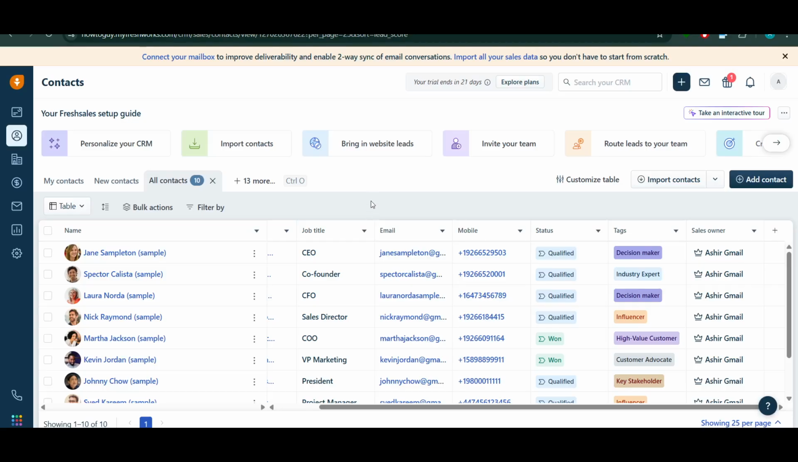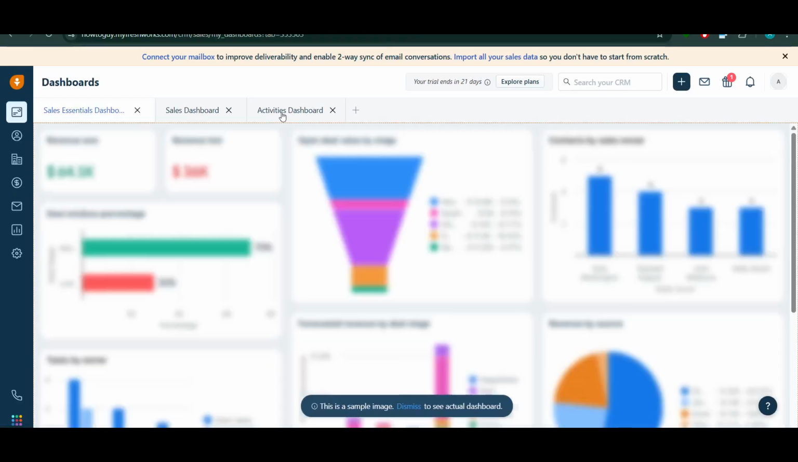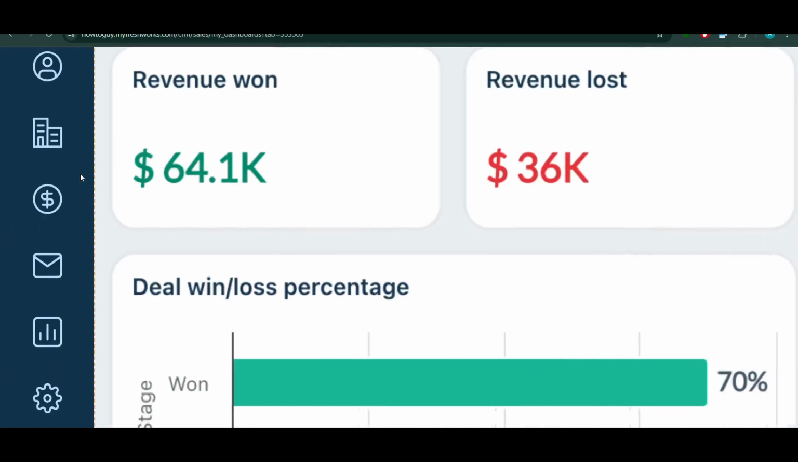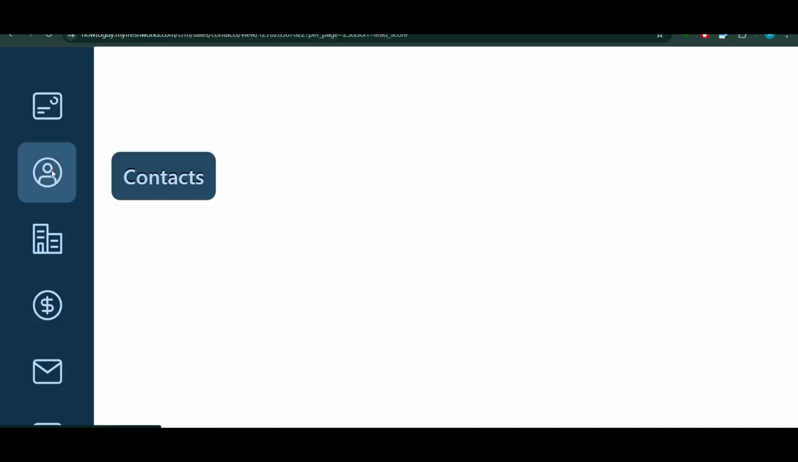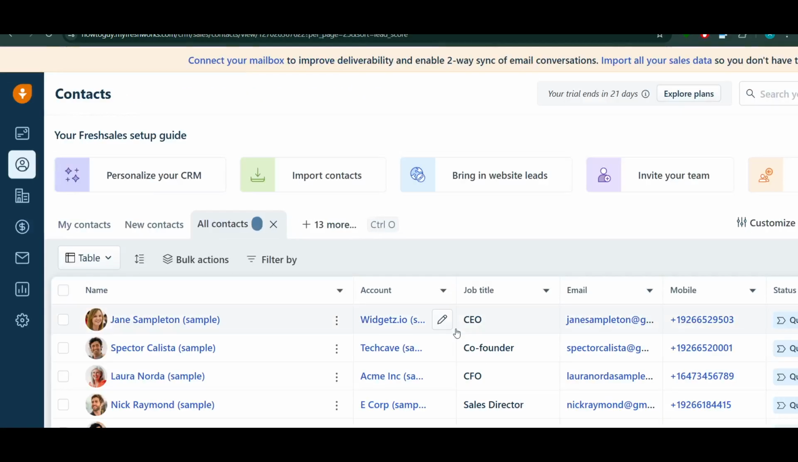So first thing first is that I have attached the link in the description below so you guys can check it out. Once you have done so, you'll be redirected to the dashboard over here. So once you are navigating to the dashboard, all you have to do is to make sure that you go to the left hand side and you will see the contacts option underneath the dashboard. Click on that and you will be redirected to this page.